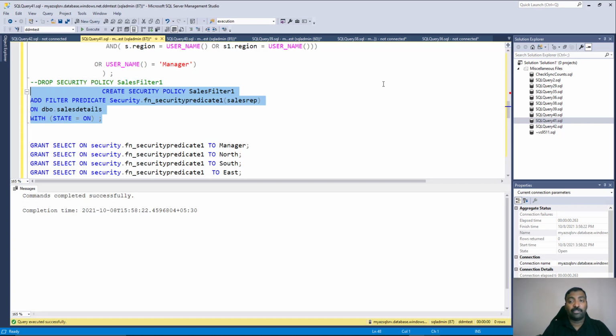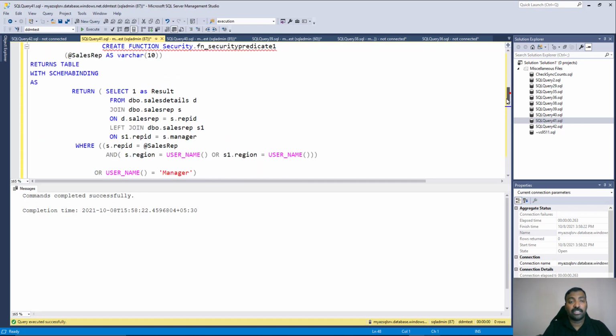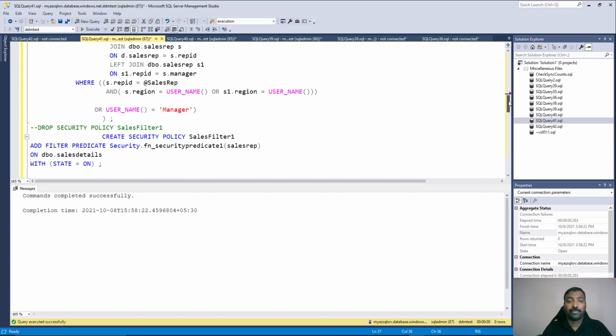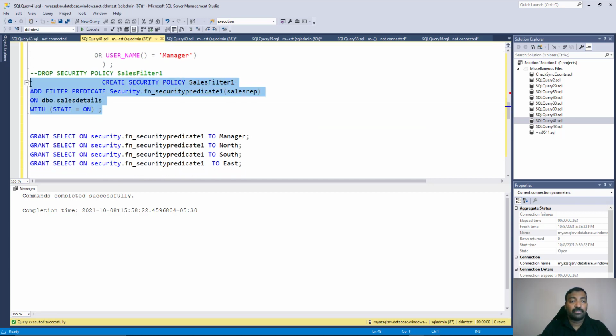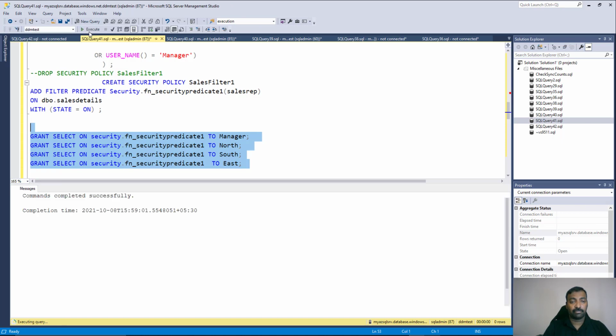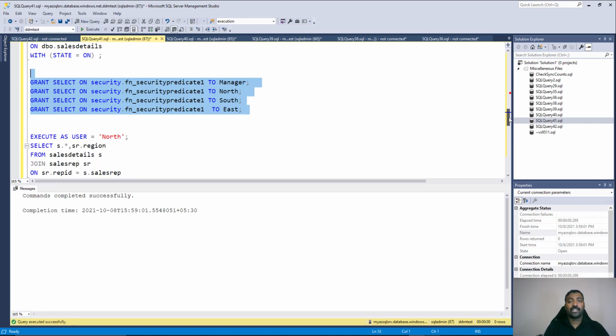created, security predicate 1, which is the function we created just in the earlier step, where it looks for this join and make sure that either the sales rep or his manager belongs to the region. So once we create this, we can give access to all the users to this new function that we create. So now that we have created the new function, we have assigned the new security policy, we have also assigned users to this security predicate.